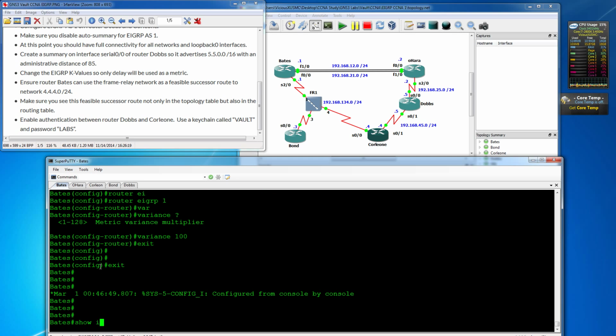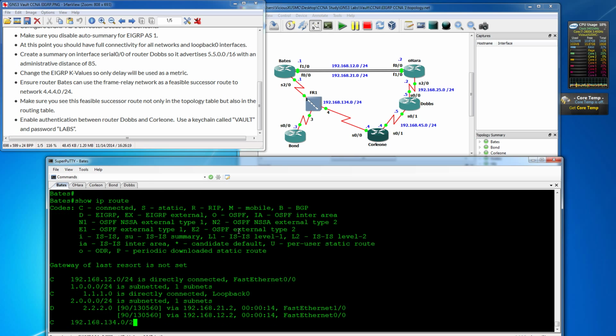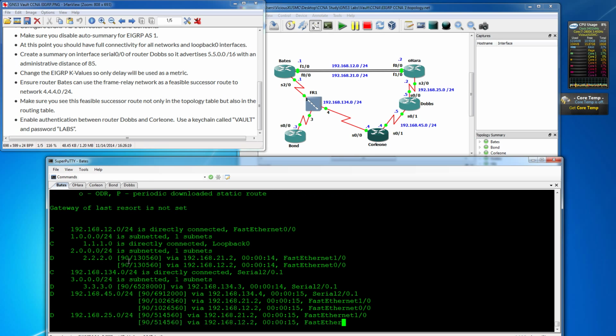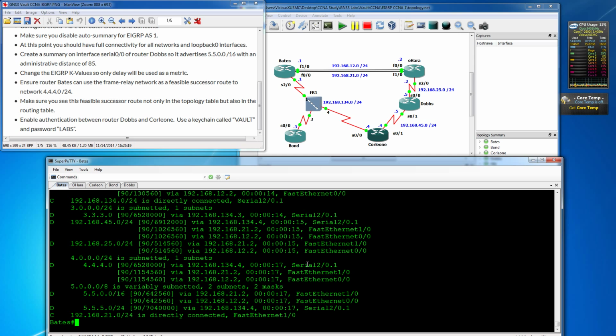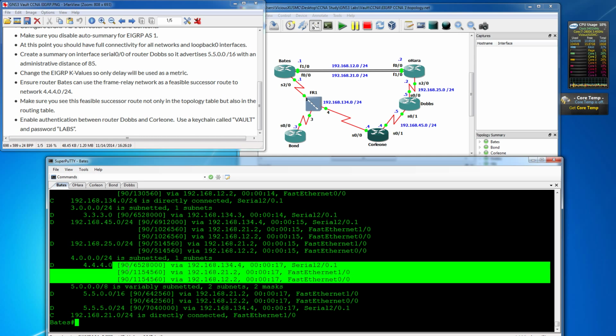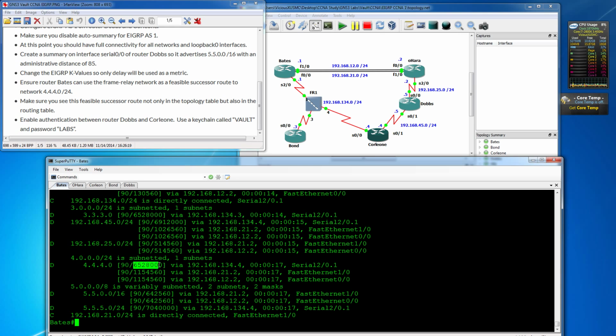So let's look at show IP route and see if 4.4.4. There you go. So serial interface and fast Ethernet are all in the routing table now. Here's the metric for the serial interface. Here's the metric for the fast Ethernet interface. You can see that that's about 6 times bigger, but I put in a variance of 100, so it could have been within 100 times bigger, and it would have showed up on here.